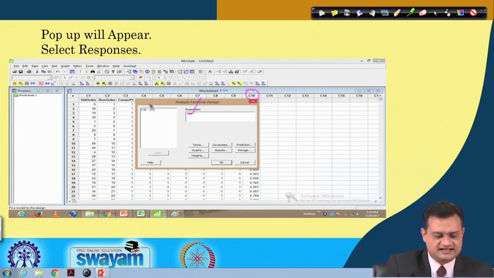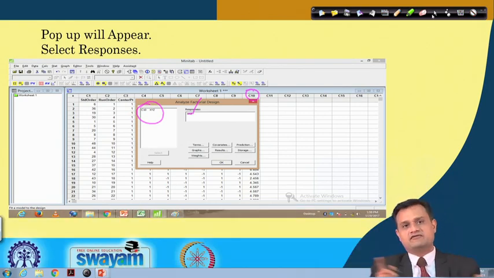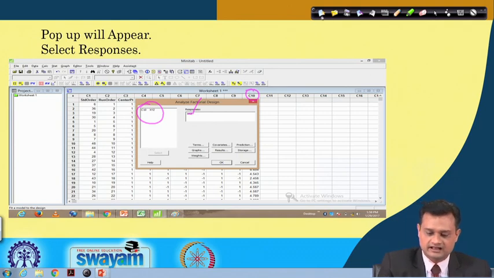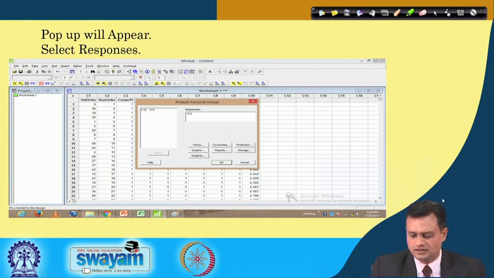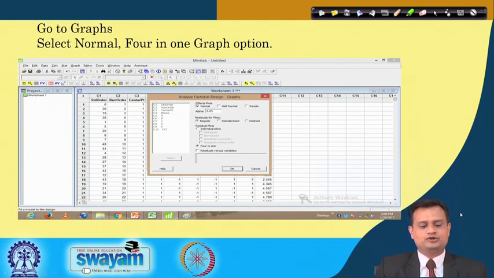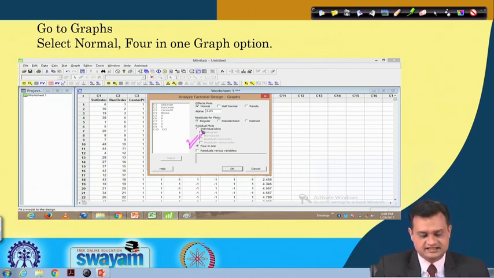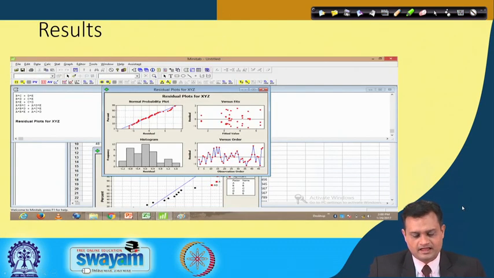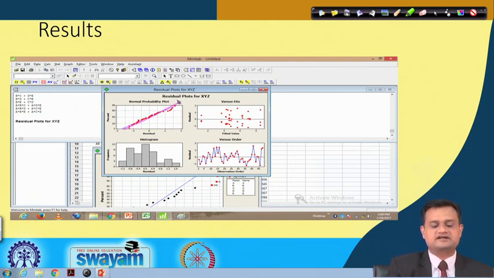So C10 is basically response. This value you should feed manually for a given combination of the levels of various factors, and then you click OK, and then you select the graphs that you would like to check for checking the adequacy of your model, adequacy of your analysis, and I am selecting 4 in 1. So with this you click OK, and what you will get is the residual plots for XYZ response.